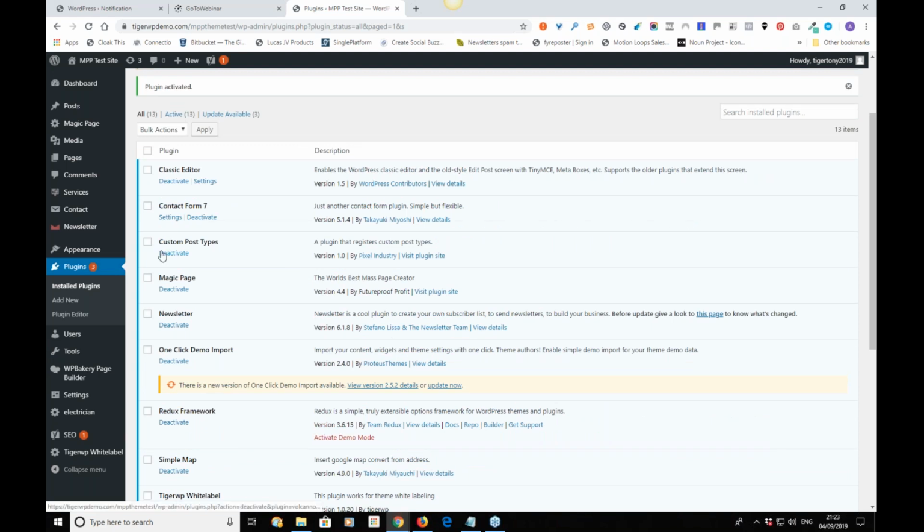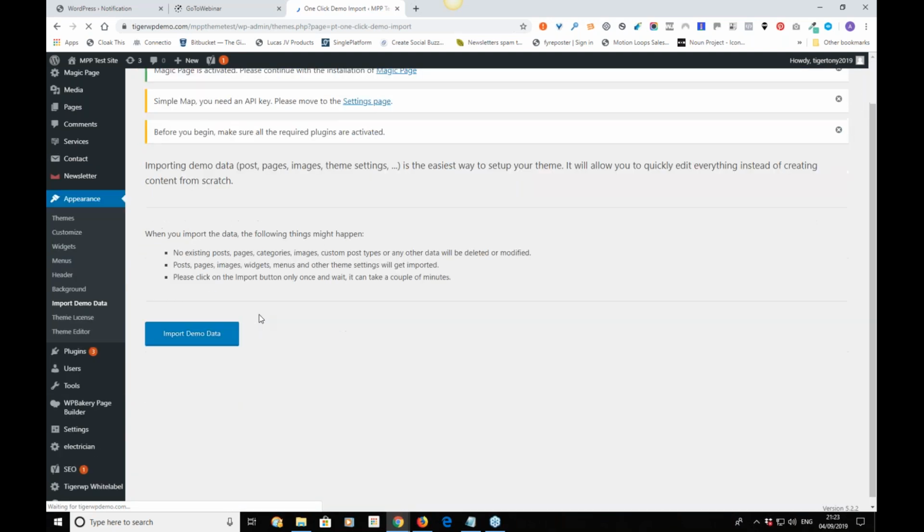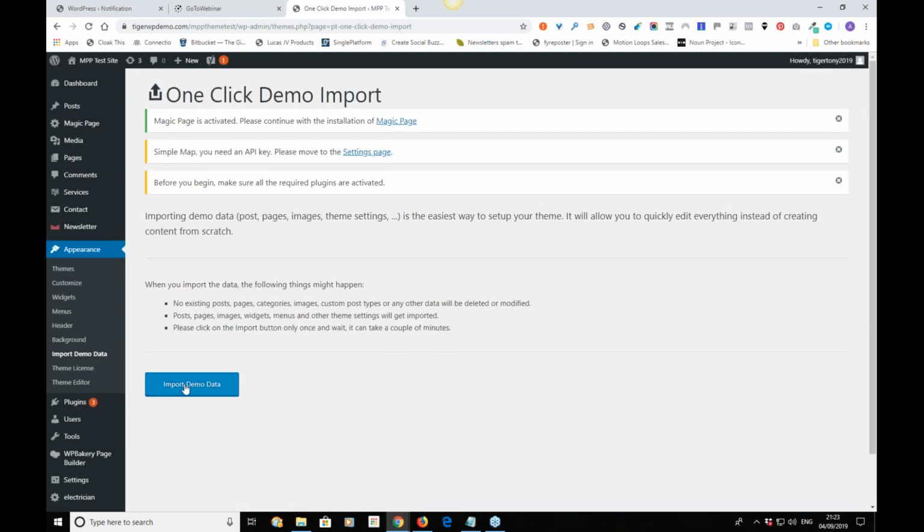So once you've installed the Classic Editor plugin, it's a free plugin, guys, from the repository, as you've just seen. You will go to Appearance, Import Demo Data, and all you have to do is just click Import Demo Data. That's it.